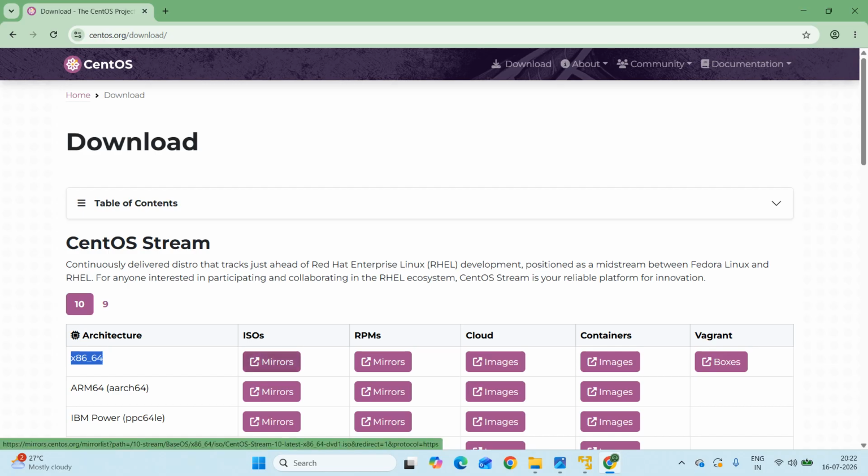If I click on this mirrors here corresponding to the ISO for x86_64, when I click on this, the download will start for CentOS Stream 10 for the hardware platform architecture of x86_64. I will click on this and you can notice that the download starts.